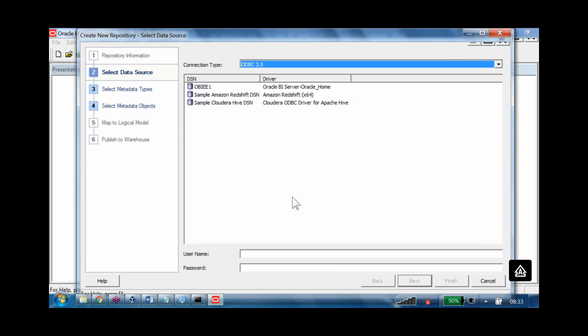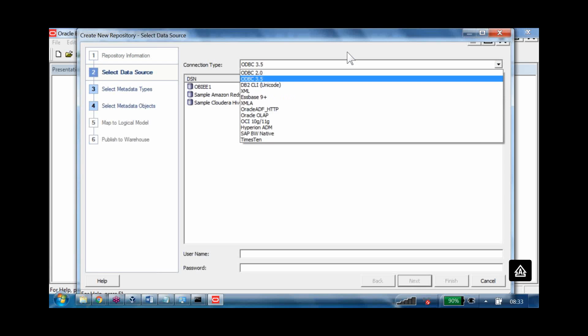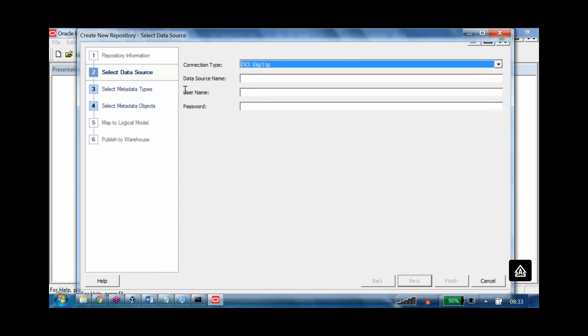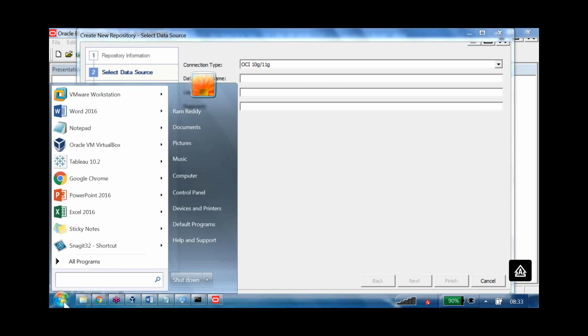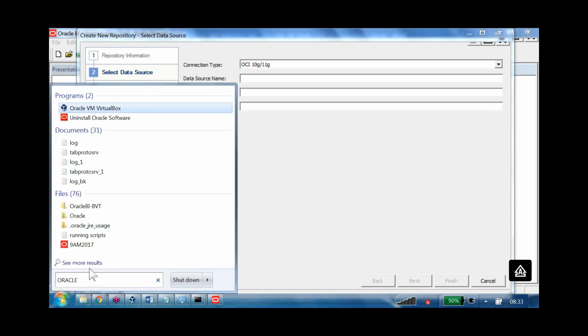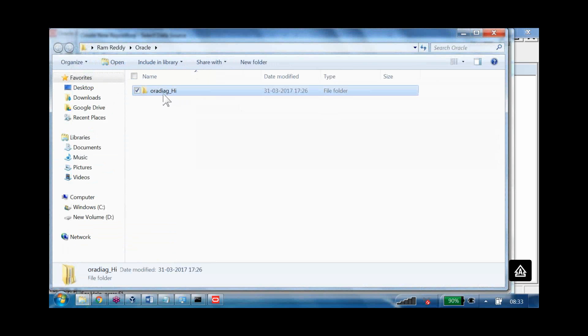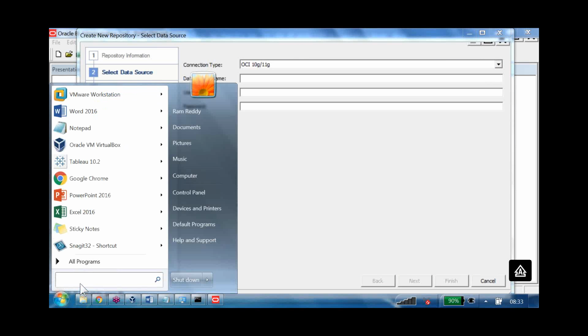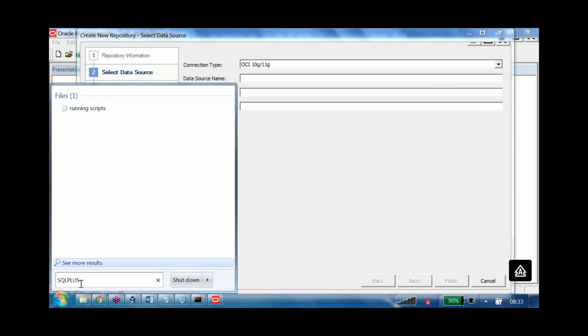It is asking about the connection type. We know yesterday we used OCI 10G/11G, so we use the same thing. And the data source name. Now tell me one point before giving the data source name. If I go to Start here and type Oracle, are you seeing anything? This Oracle is available, but it is not really the Oracle software. I mean, on my machine where I am working, is Oracle software available? Are you seeing any SQL Plus?